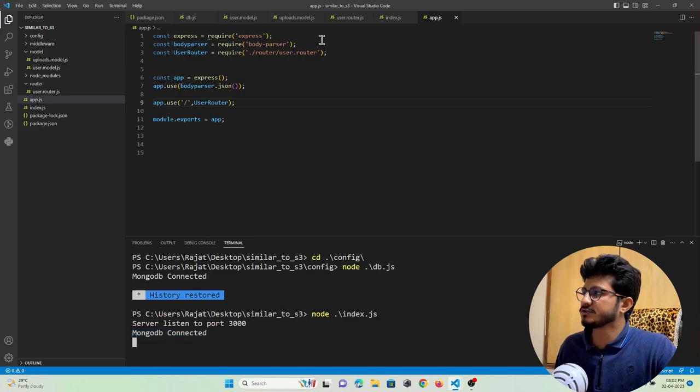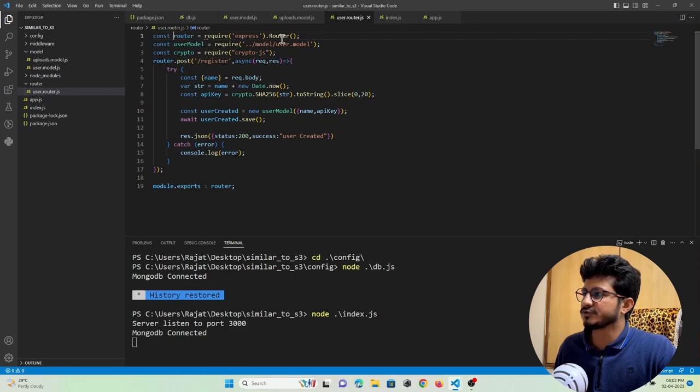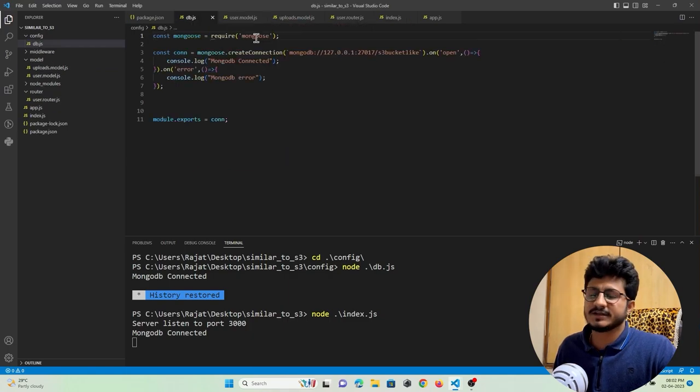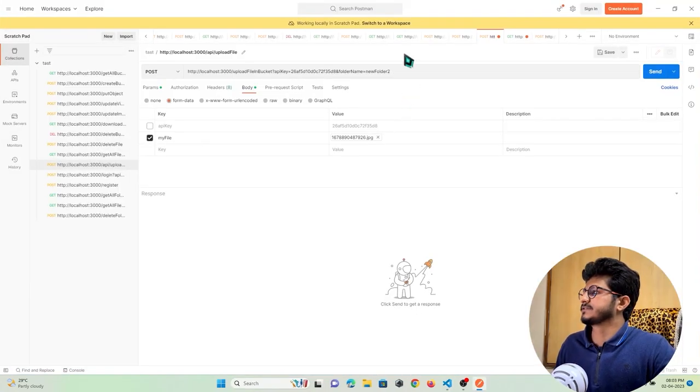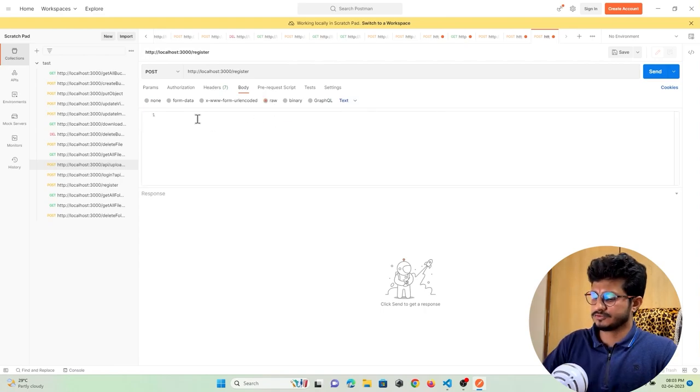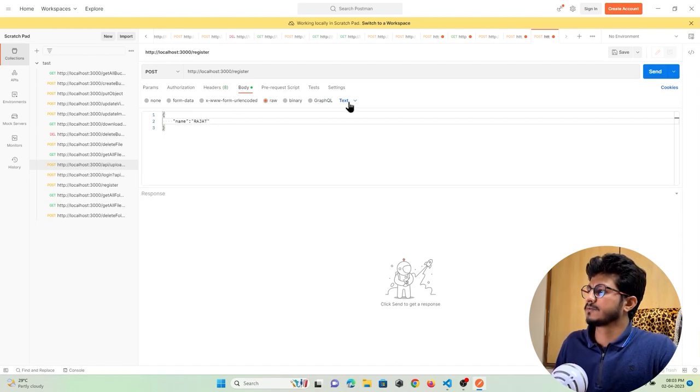This is working because in the API route I have made use of the user model, and in the user model I have imported this database connectivity file. Now let's check if it is working. I will open Postman and create a new request. Our API is the API route, and inside the body parameter I want to send a username, so name. I will enter my name, and the data is of the JSON type.